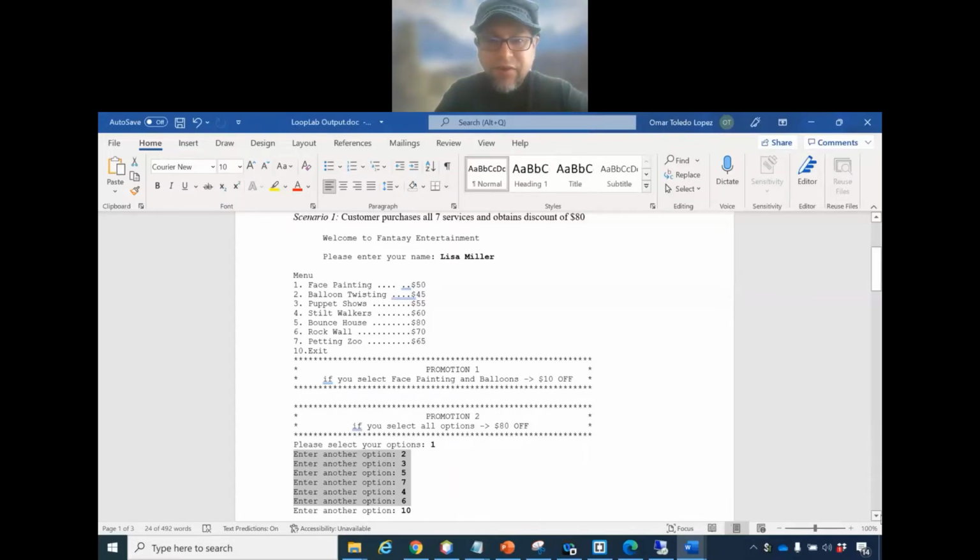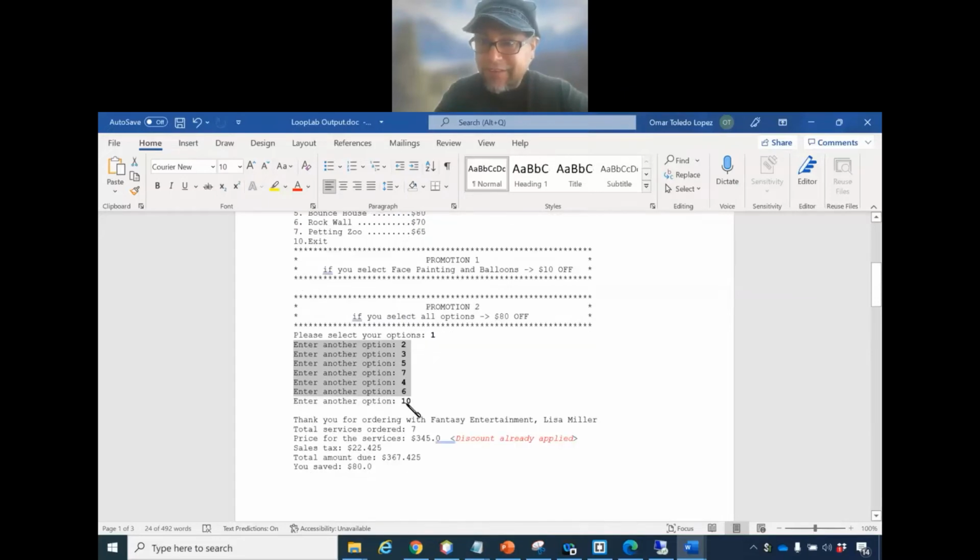And then when the user types 10, the sentinel value, a constant, display: thank you for ordering with Fantasy Entertainment. Display the name of the user, concatenation, and total services ordered. Remember, count is going to help you keep the number of repetitions, how many times the user entered the loop. You got it.